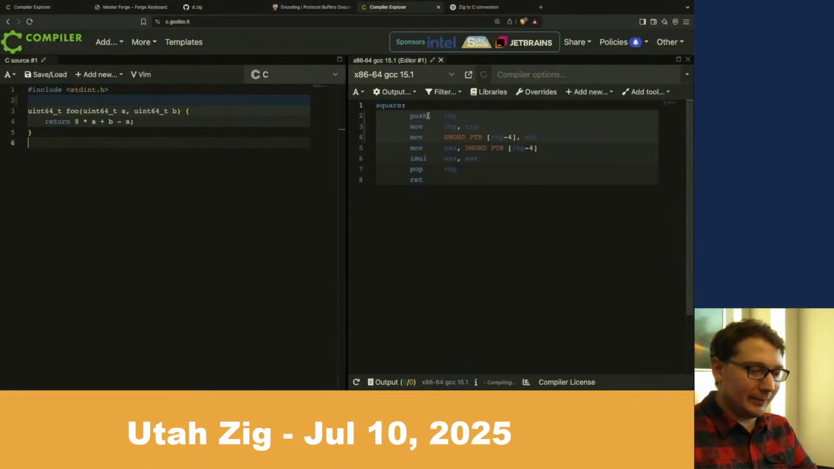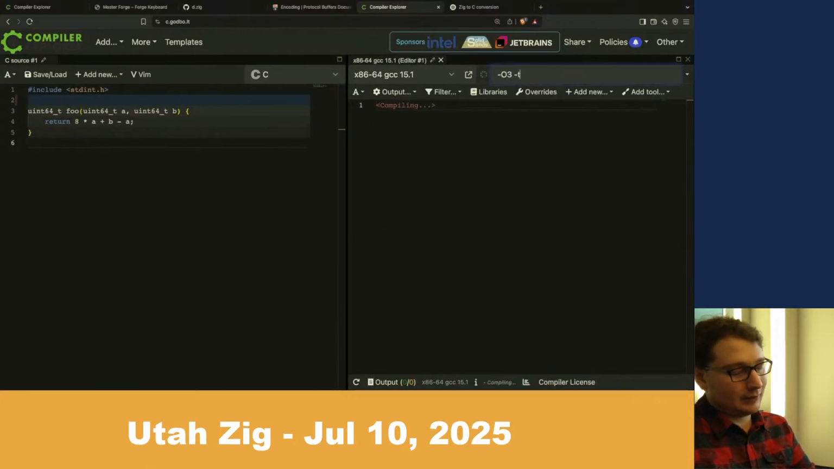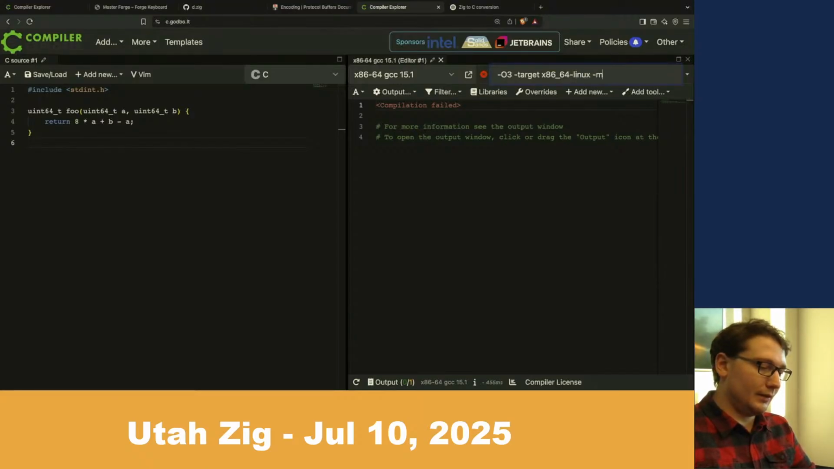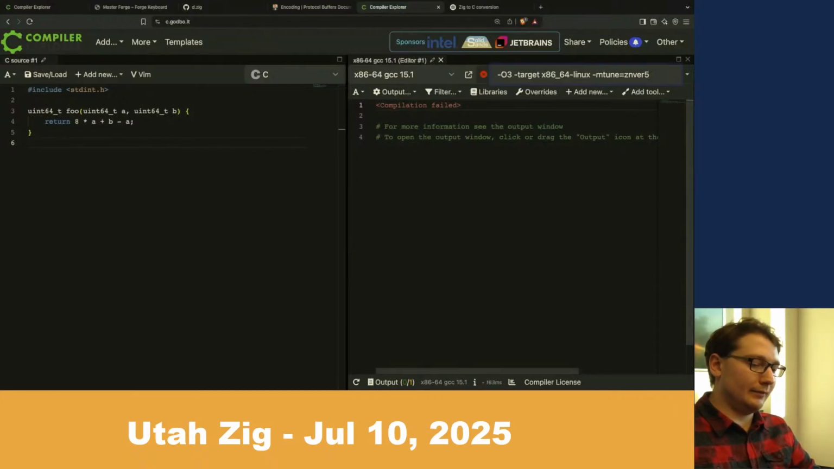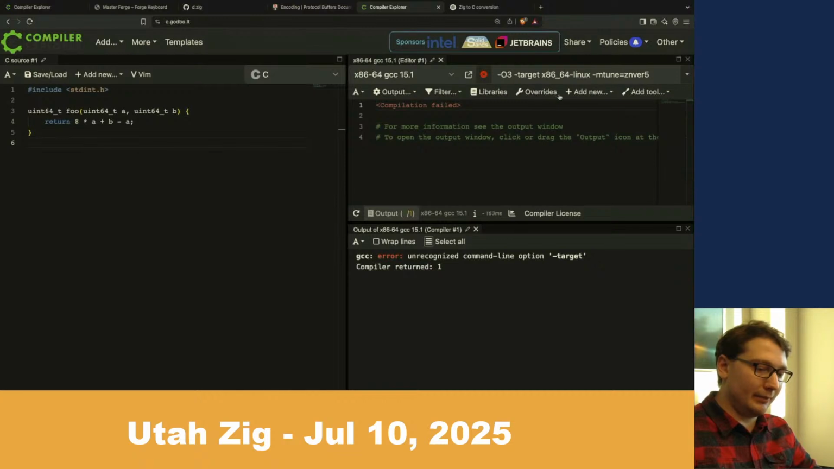It's just quicker than typing. So let's turn on optimizations. Let's go to target. Say x86-64 Linux, mtune. Let's do it like that. And I messed it up like one does.